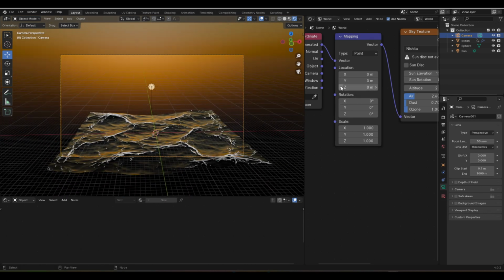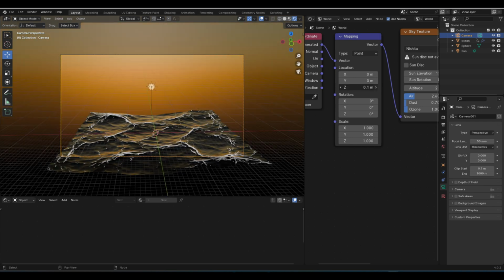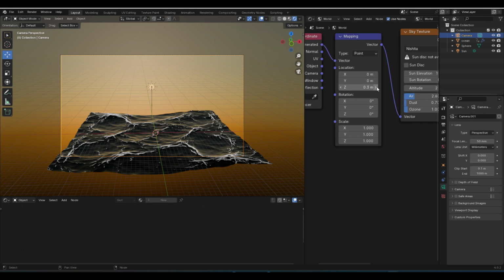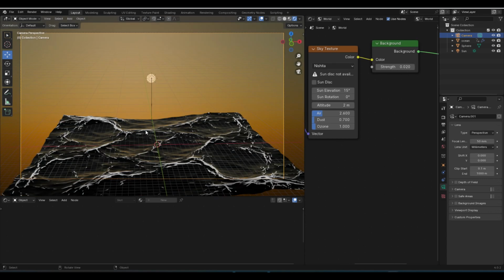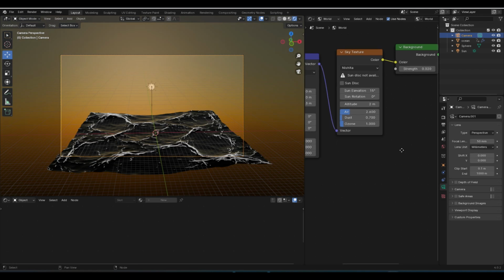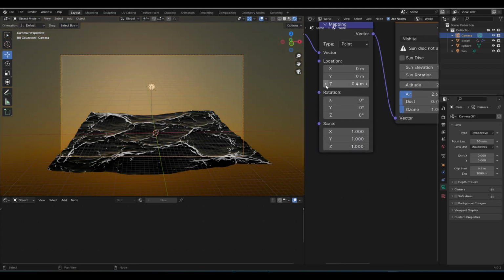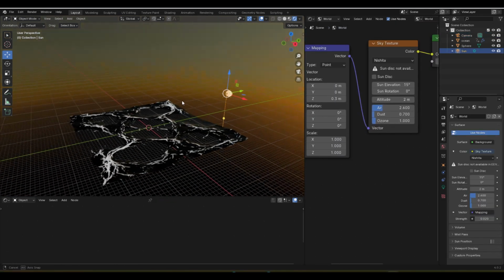Then let's go to our world. Let's go to our mapping node. Let's increase the location. I think I want this to go up a little bit. Let's increase this to 0.3, is not bad. Let's reduce the strength of our world. Let's make this 0.02. Okay, I think that's not bad. Let's bring this up a little bit, I think, or you can bring it down depending on how you want it.